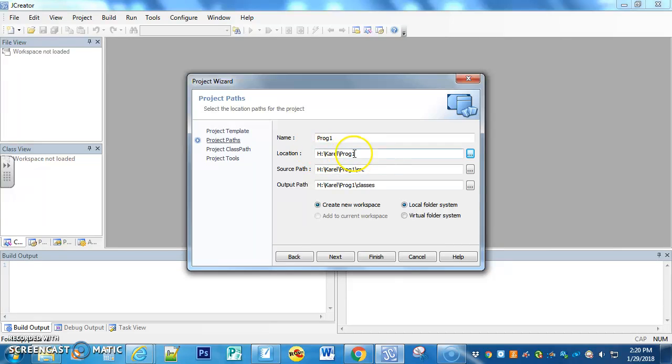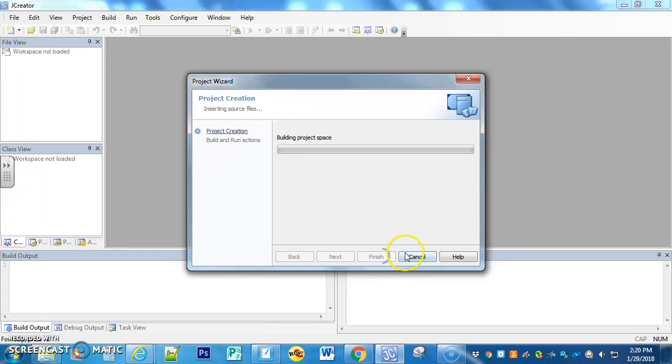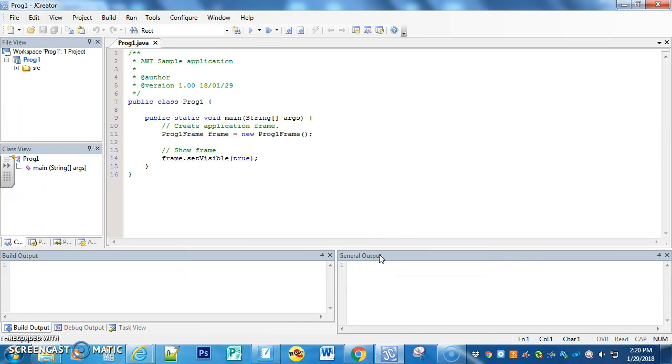Now read this. This is the important part here. H, Karel, and it should be whatever your program's name is. So in our case, Prog1. If you see H, Karel in the name, click Finish. It's going to build your project space, which builds that folder in your Karel folder. And then we can click Finish.